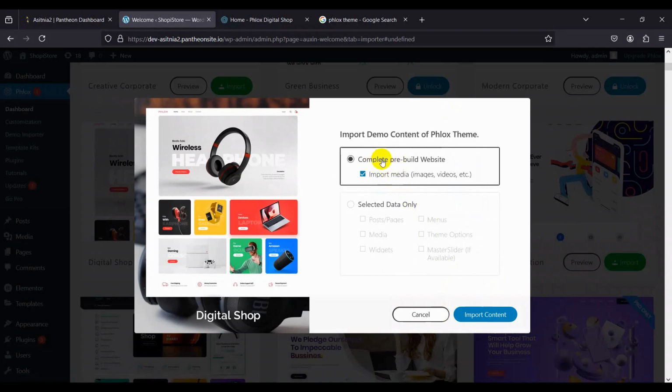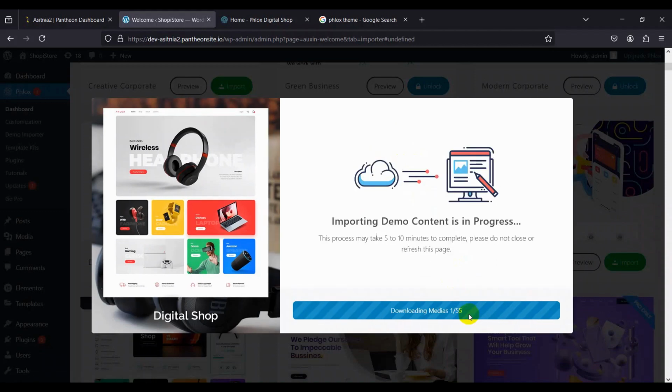and as we have to install the pre-built website, we will be clicking on this, or if we want any specific part like menus, media, widgets, or anything else, we will click on the selected data only. Now as we have to install the pre-built theme, just click on the complete pre-built website and just click on import data. Now it will take some time and download the complete theme along with the media and the content, and after some time it will display the complete theme in our dashboard.